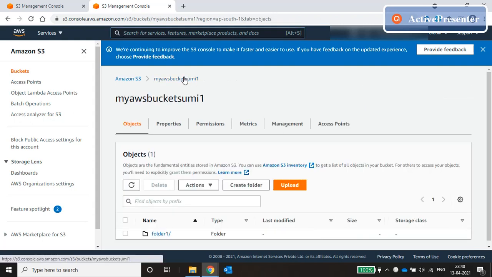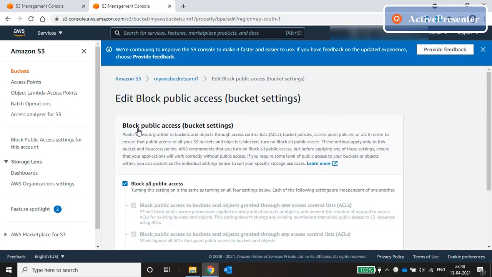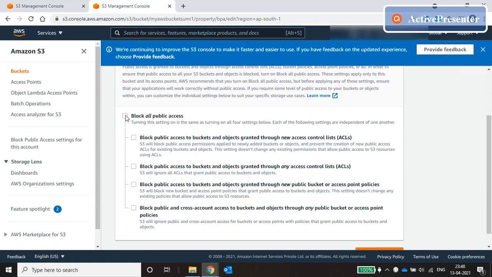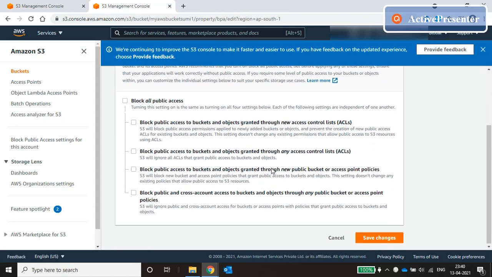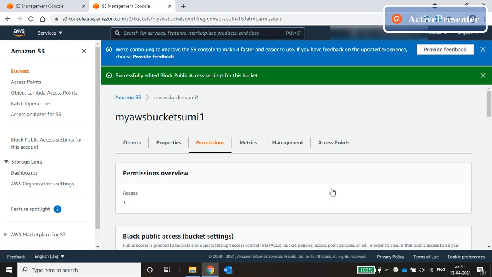So now let's go back to the bucket and go to permissions, click on edit, and disable this block all public access, and just save the changes. Enter confirm. It basically shows a warning saying updating the block public access settings for this bucket will affect this bucket and all the objects within. This may result in some objects becoming public, and this is exactly what we want. So we click on confirm.